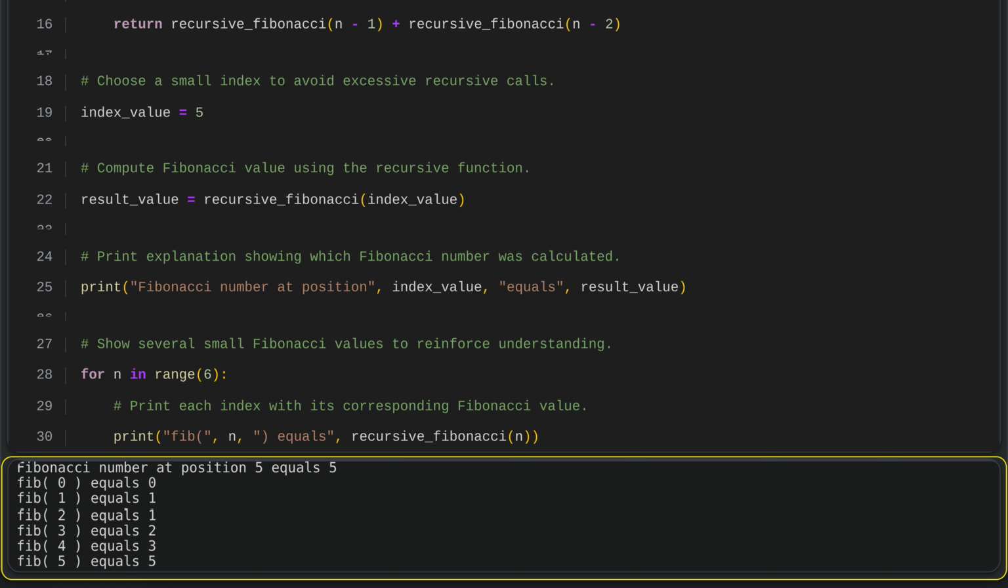This example illustrates how recursive calls branch out and then combine results, and how the number of calls grows rapidly as the index increases.